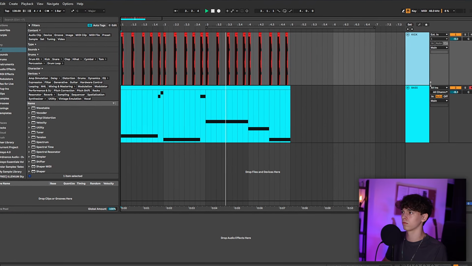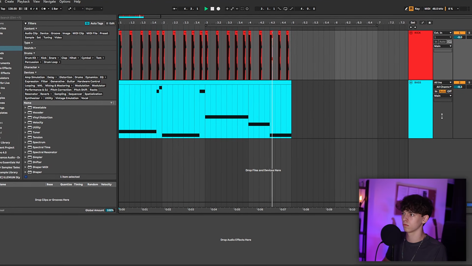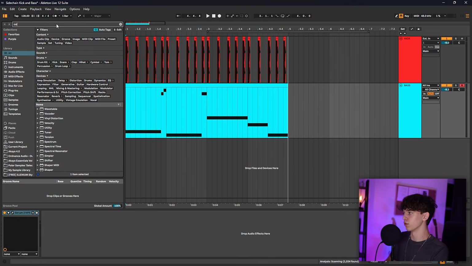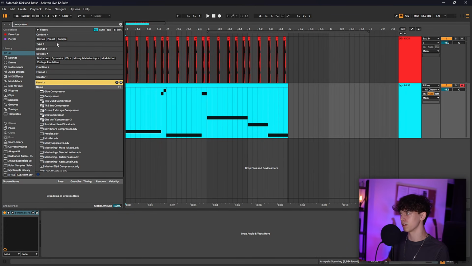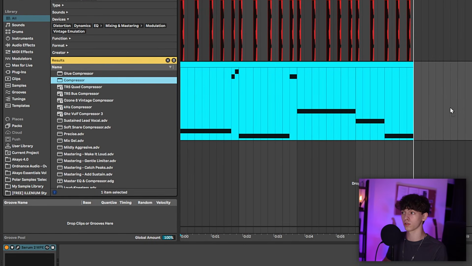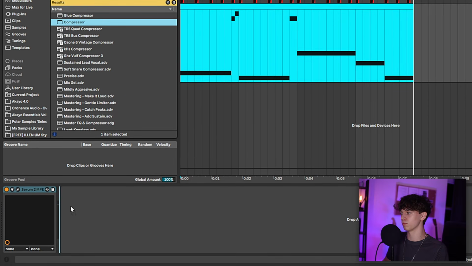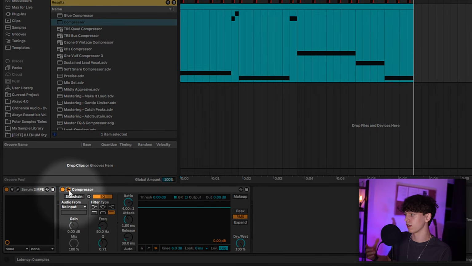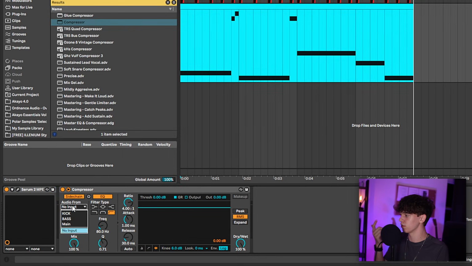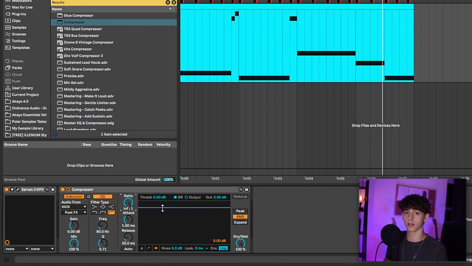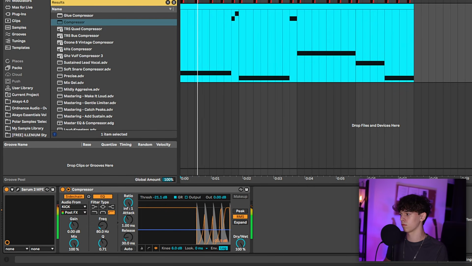So now all we have to do is apply a compressor to the bass. So I'll choose the default Ableton compressor here. I'm going to drag it onto the bass. Now all we're going to do is click this little arrow here and turn on sidechain. And from here, you can select your sidechain trigger. So of course, we'll select the kick. Now we just adjust the ratio and the threshold. Same thing as always.